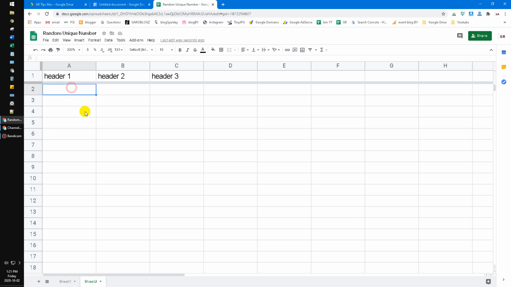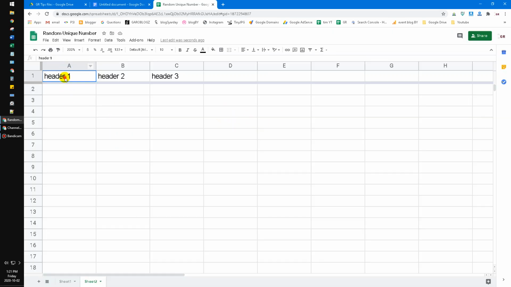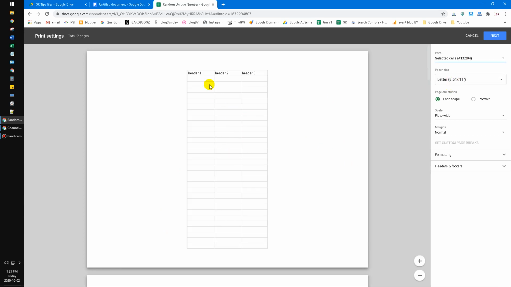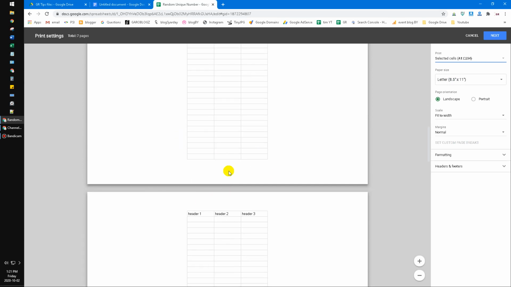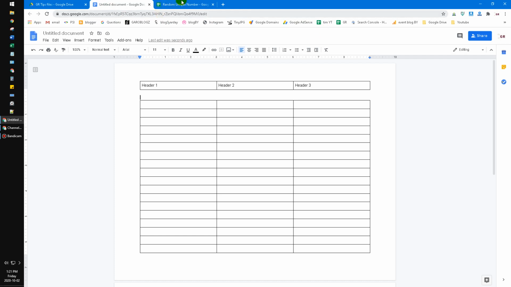Not only that, but even when we print, it will show. For example, I print 200 rows. Oops, selected cell. The header will be repeated on the printed document. Okay, it's cool, right? I think you'd better use Google Sheets rather than Google Docs.